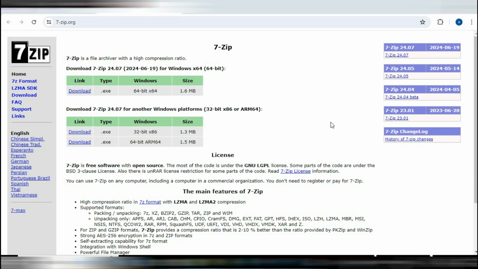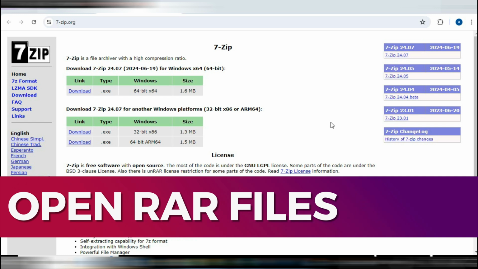Hey guys, in this video, I'll guide you through how to open RAR files on Windows 11. Alright, so let's begin with the video.